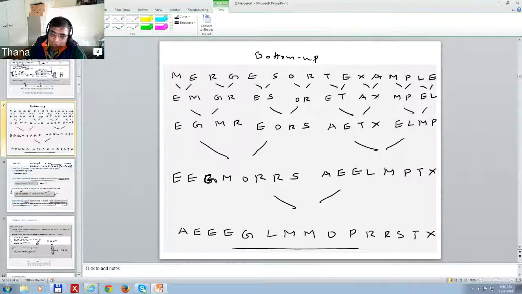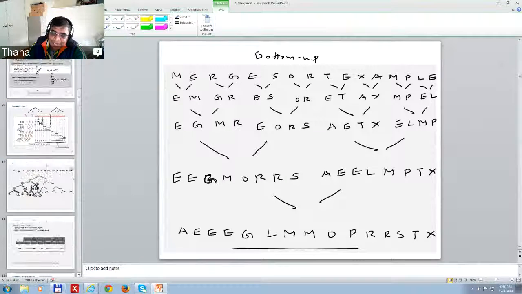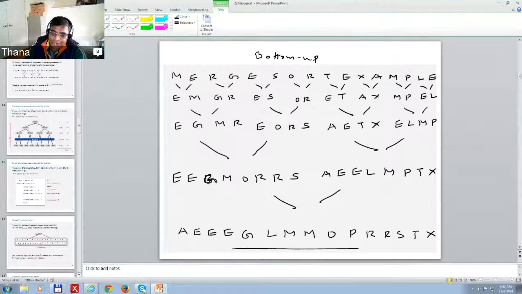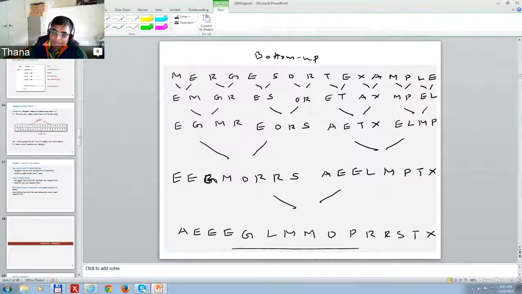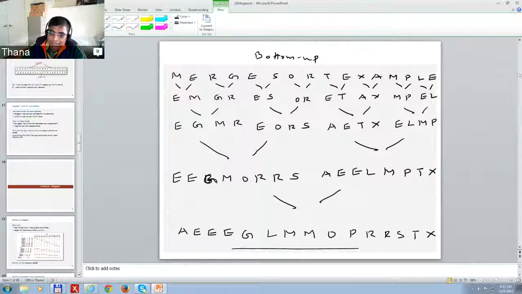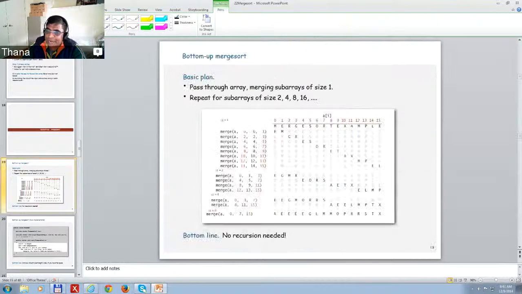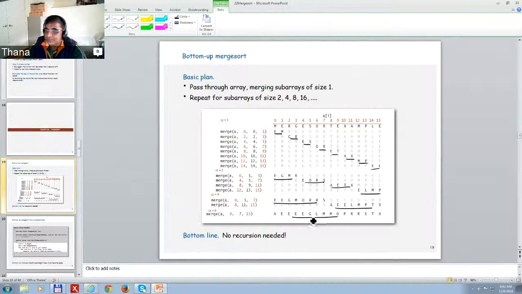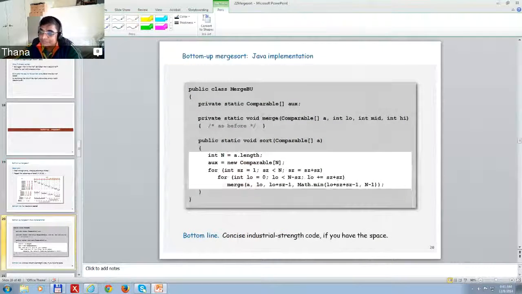So the only difference is in the code. I'll show you the code here, and this is how it's going to be done. If you're going to do a bottom-up merge sort, that's exactly what I showed there. You start with two elements, sort them together, then merge them together, and then merge them together like that. The code is this.